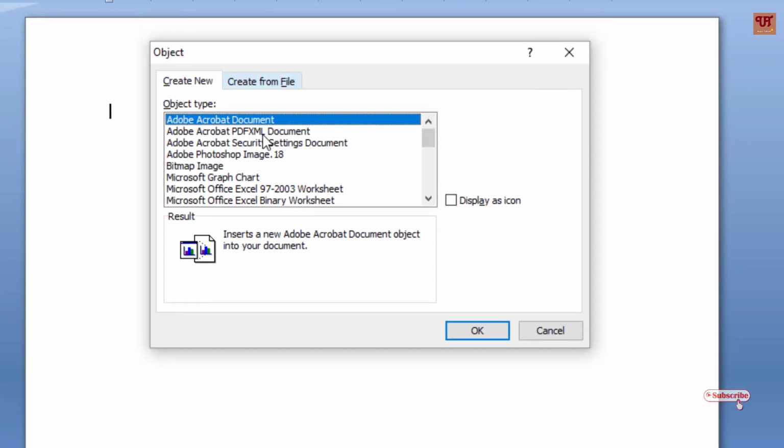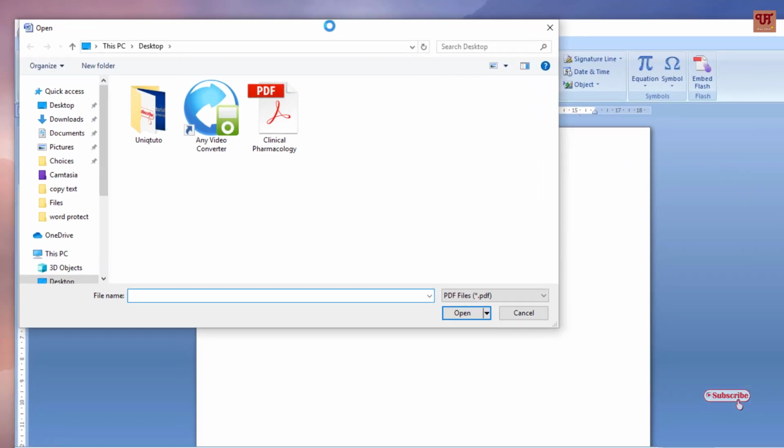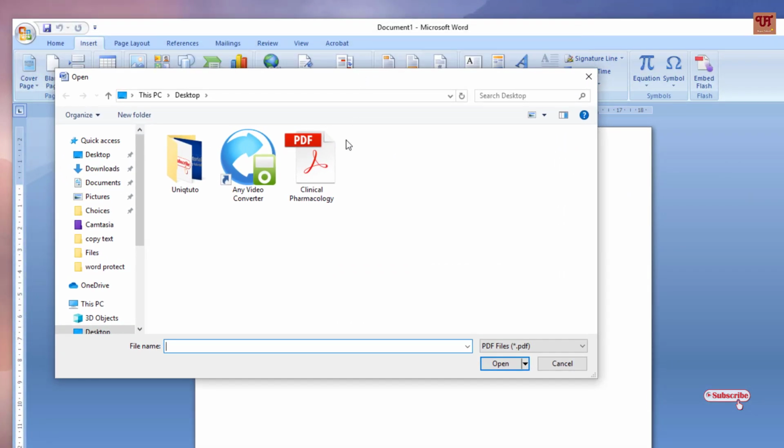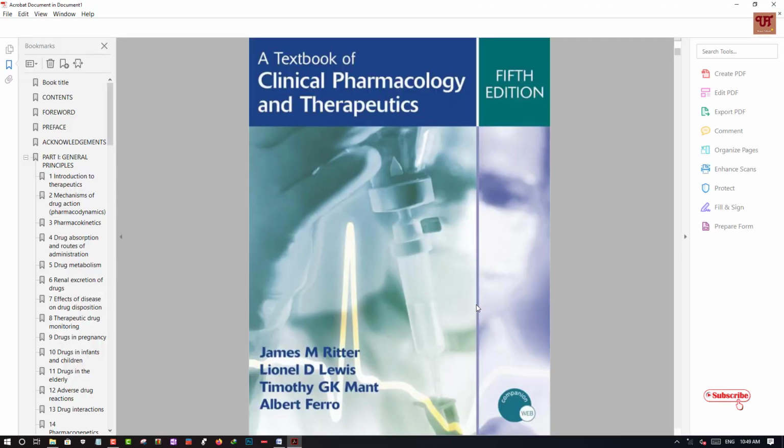A pop-up message appears. Here are various options you can see, but you don't need to worry or select any other ones. Just select the first one, Adobe Acrobat Document, and once you have selected it, you can see OK below, just click on it. A new window appears. Here is my PDF file, so I'll be selecting my PDF file, and once you select your respective PDF file, you click on Open.